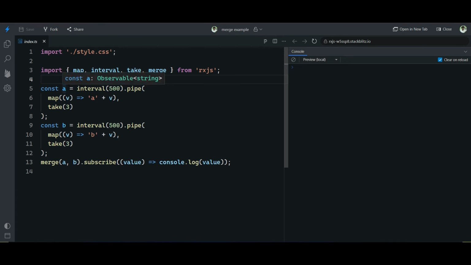For each observable, we will get a value after every 500 milliseconds. So it will get values like 0, 1, 2, 3, 4. To identify from which observable we are getting the value, we are using the map operator to append A before the value for observable A and B before the value for observable B. And we are interested only in the first three values. So we are using the take operator to take only the first three values. So here I will refresh the screen.